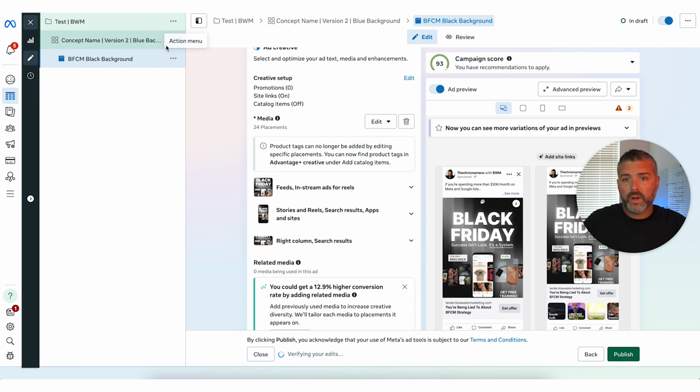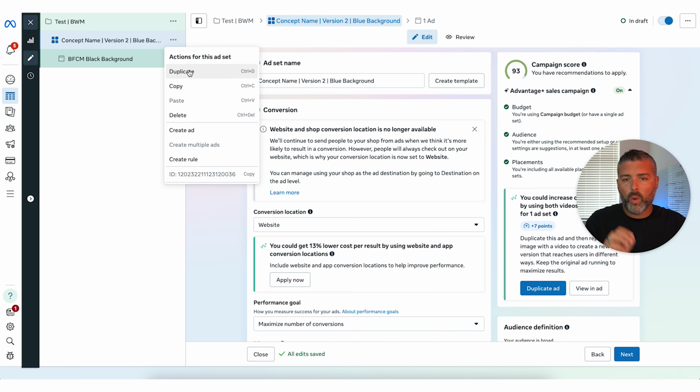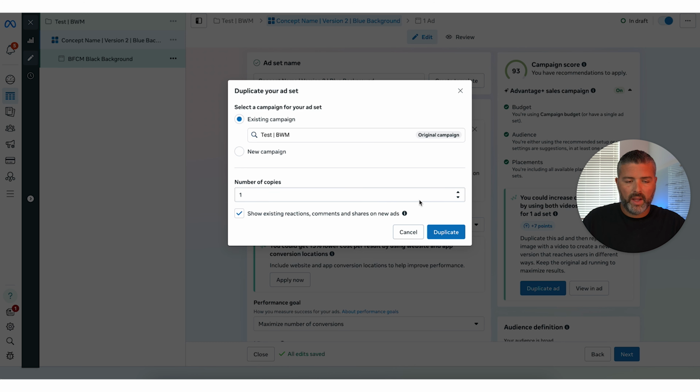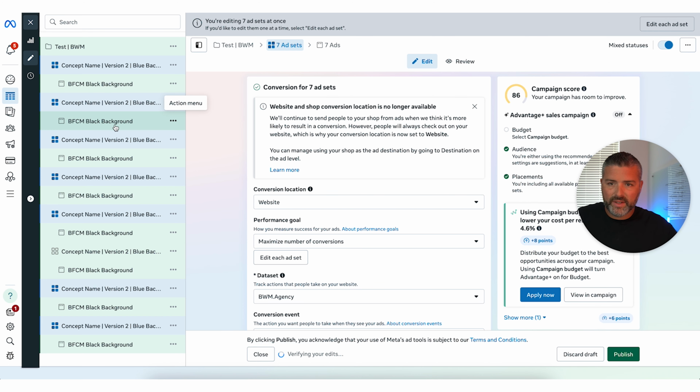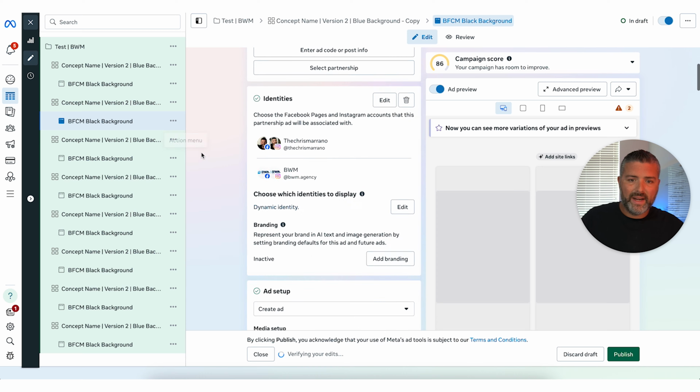Okay, so now what we're gonna do is duplicate only this one ad set. We're gonna duplicate this as many times as you want. So in this scenario, if I have 8 new image ads that we're launching, I'm gonna do 8. So we already have 1, I'm gonna do 7. Each of these will have a different creative asset.